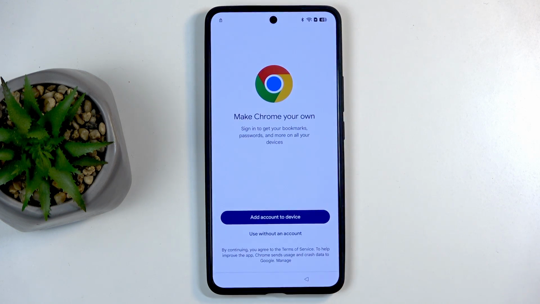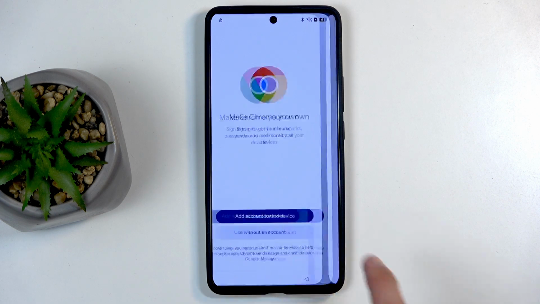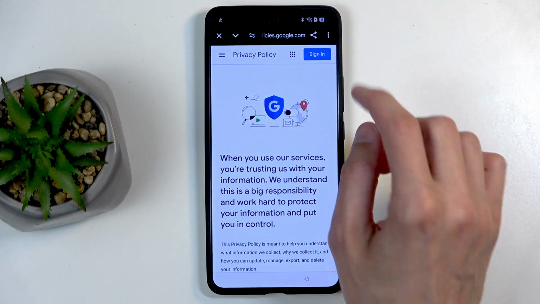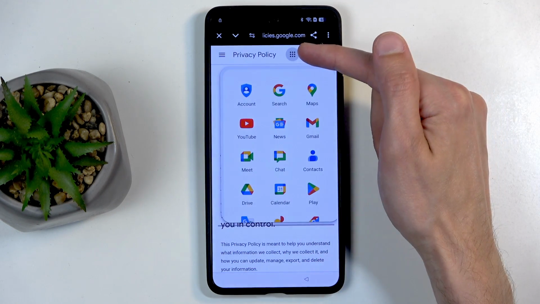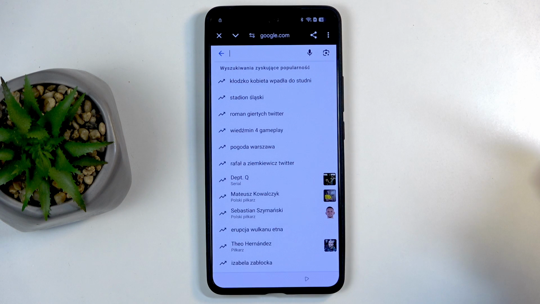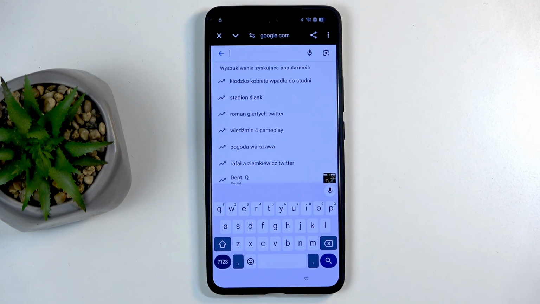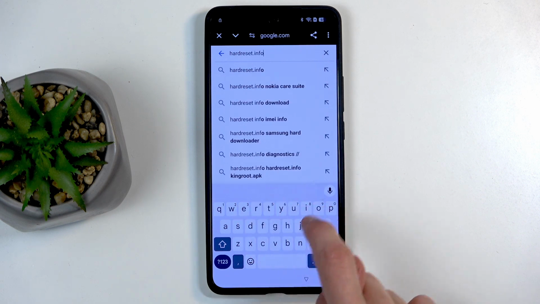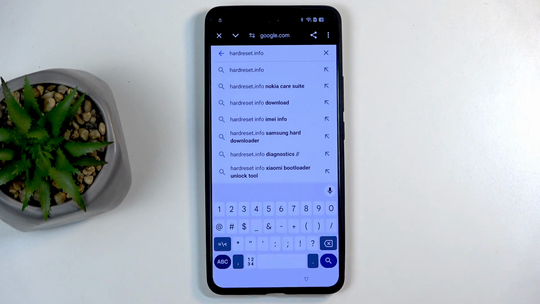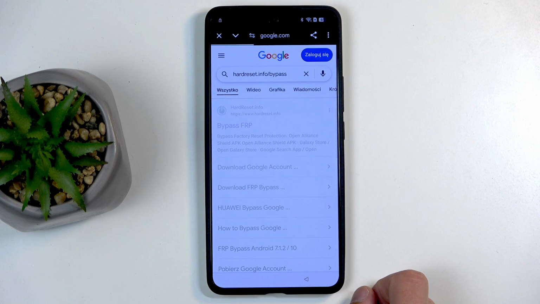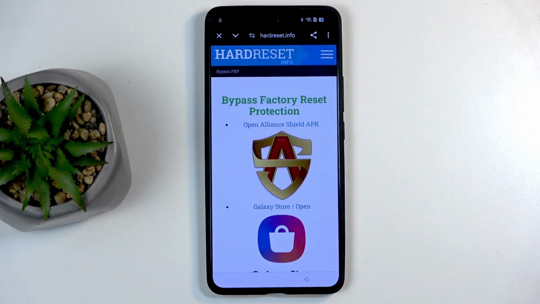This will redirect us to our web browser, and in here just select use without an account, and then get rid of this little thing. Just click anywhere and it hides away, and you can now click on this little grid right here and select Google search. Now scroll down, I'm just going to deny all of those. And in the search, you want to type in HardReset.Info/bypass. Like this. And click on the first link.